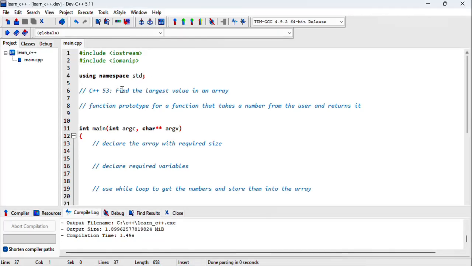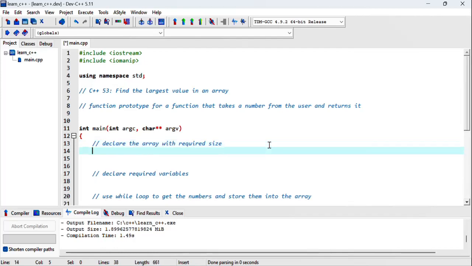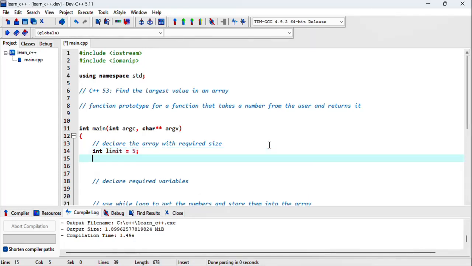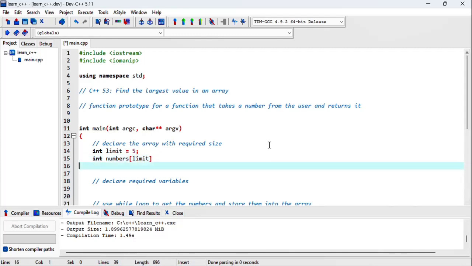In this video, we'll be finding the largest value in an array. So we'll start off by declaring the array with the required size. I'm going to create a variable called limit, and I'm going to give it a value of 5. And then I'm going to create the array numbers of the size of that limit.